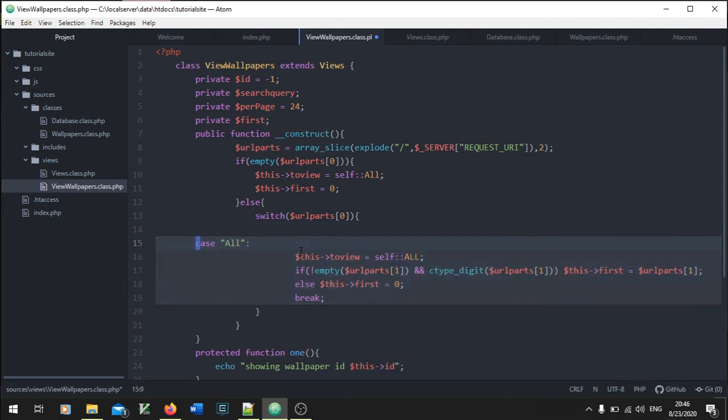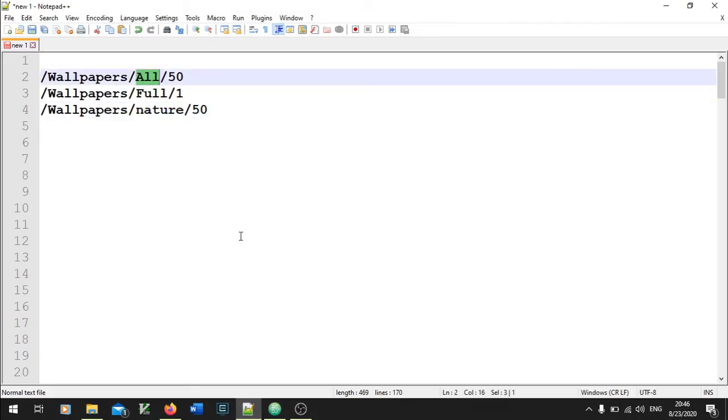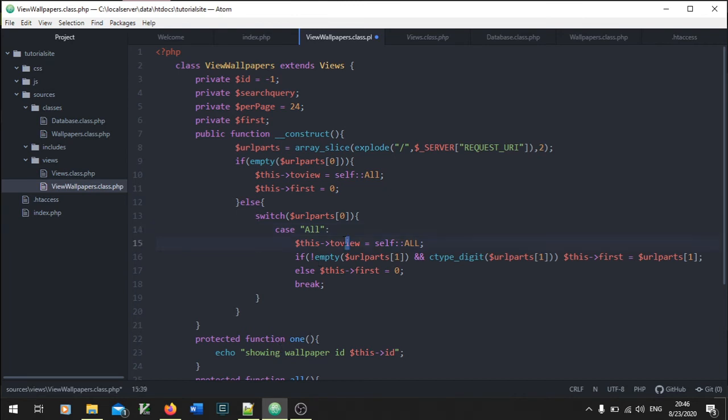The first case, if it is all, this first case here, the index 1 from our URL parts should be an integer. So in case of all, to view will be self all, and if URL parts 1 is not empty and it is a digit, then this first should be URL parts 1. Else we start from the first, or the first equals 0. This is the first case, we just handled it.